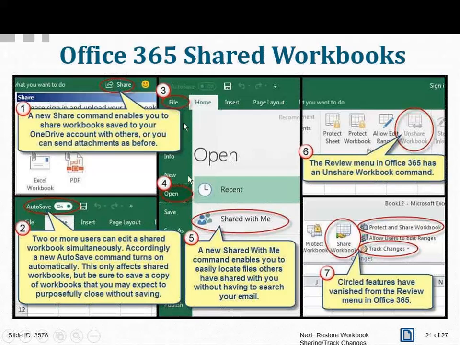Also, on the File menu under Open, there's a listing of the files that have been shared with you. So they're really trying to encourage us all to save our documents in the cloud, and they're really also trying to facilitate collaboration by making it easy to bring others in on sharing our data.